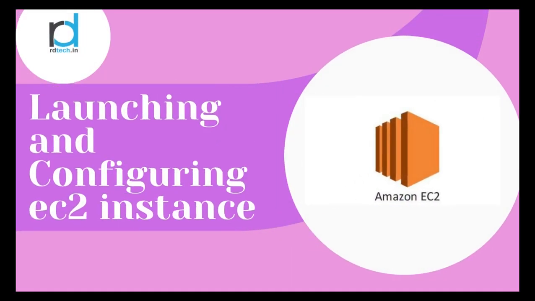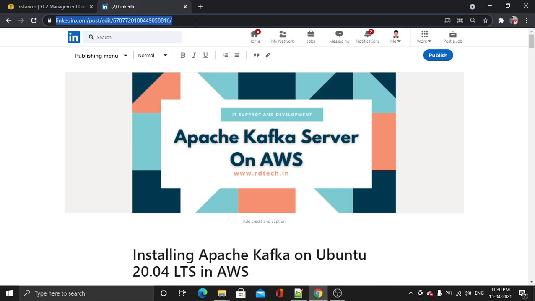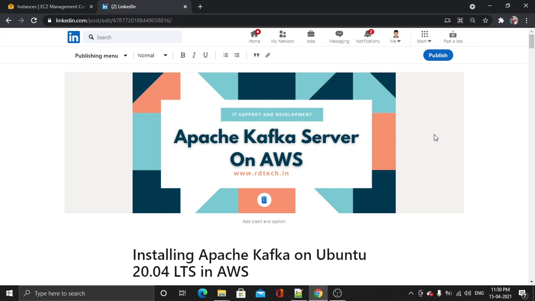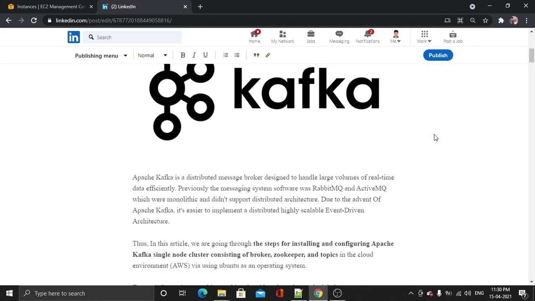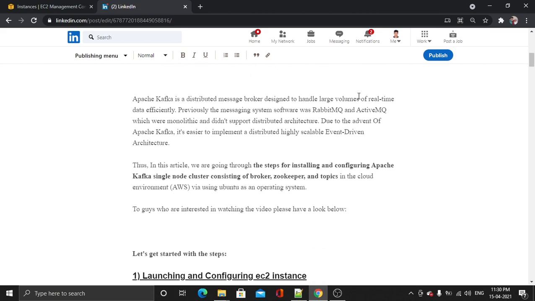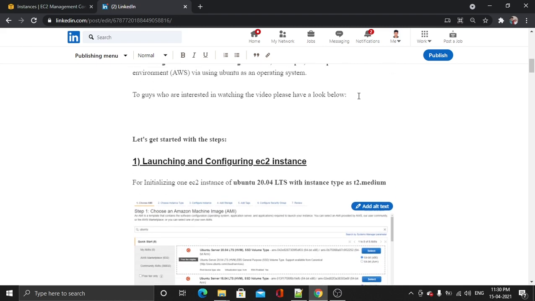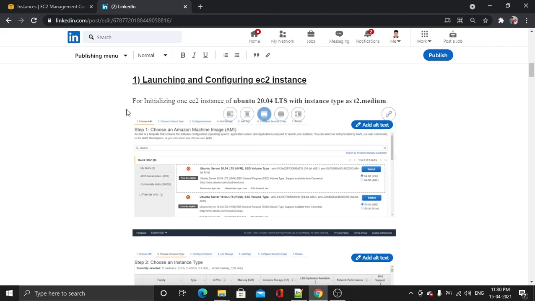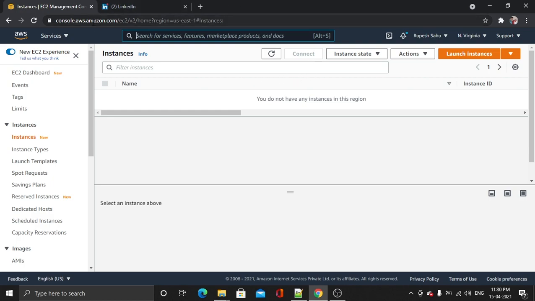Now let's launch and configure our EC2 instance. This is my post on LinkedIn about this Kafka server installation, and all the steps which I'm going to use in my practical are mentioned right here. So now let's go to our first step, launching and configuring EC2 instance 1. What we have to do is initialize our first EC2 instance of Ubuntu. So let's go into our EC2.